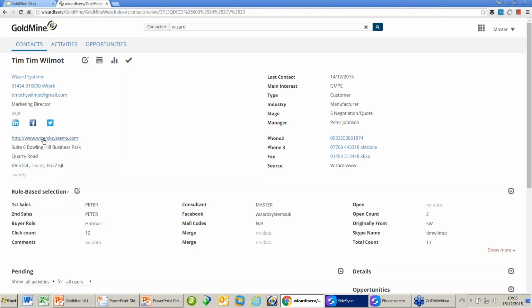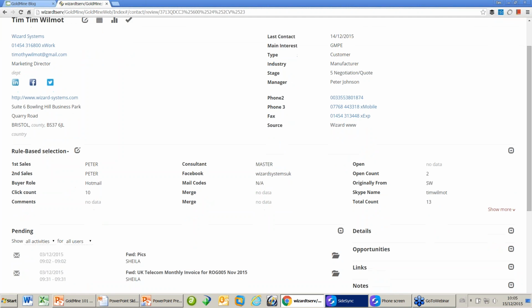I could launch their website. I could go into their social network links here. LinkedIn, Facebook, Twitter. As you may know, some social network integration was recently introduced to the GoldMine product as well. Over on the right-hand side, you have some of your key fields and custom fields there. Lower down, some more custom fields.